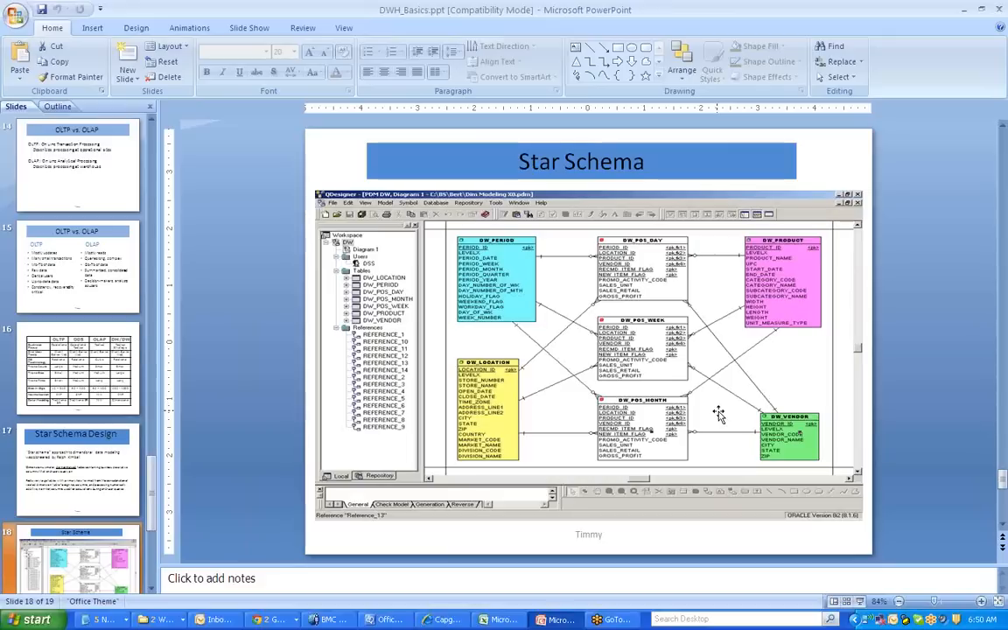If you see here, take POS day as one fact table. Product, vendor, location, and period are your dimension tables. In POS day, the period ID, the primary key from the period table, is the foreign key here, along with location ID, product ID, and vendor ID. And there will be a fact ID which will not show up in the design; an auto-increment primary key will be created.